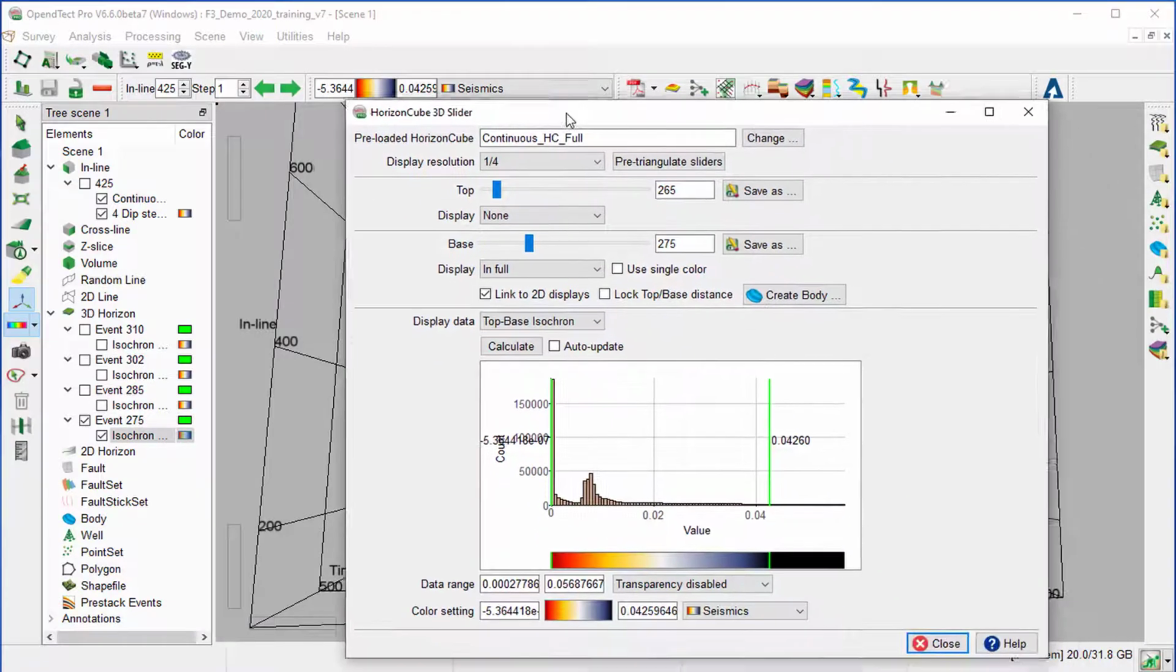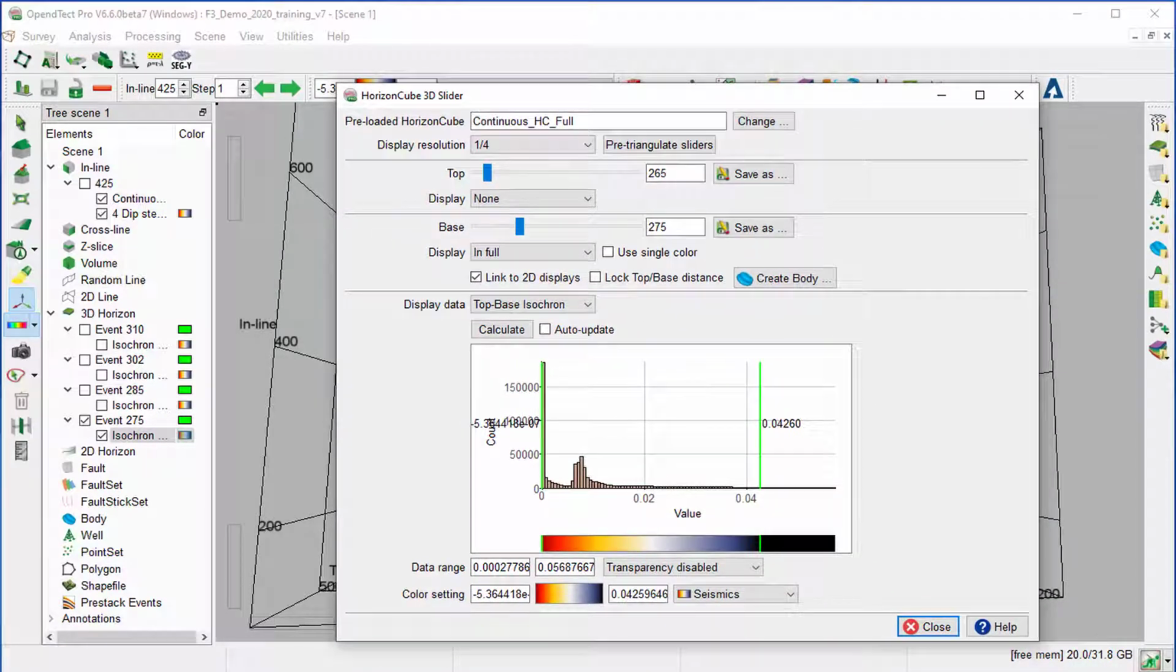Bring back the HorizonCube 3D slider. For this exercise, we will apply a transparency threshold for all thinner regions below a specific cutoff to preserve an outline of the thicker regions. Keep the parameters of the last isochron calculated between the 265 and 275 events.